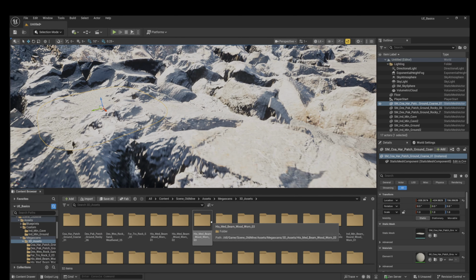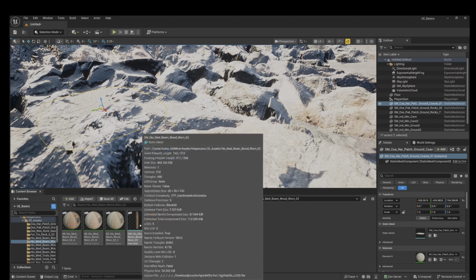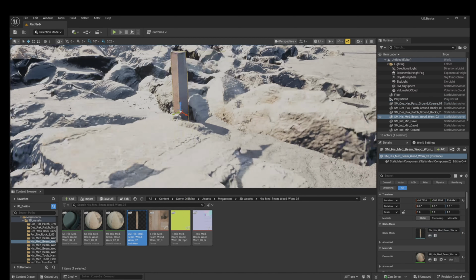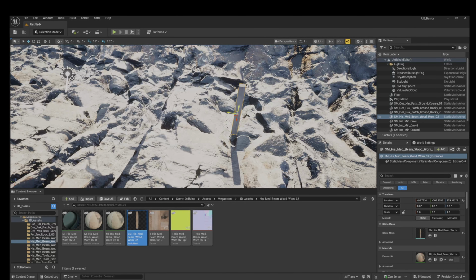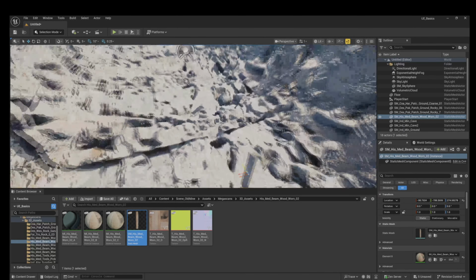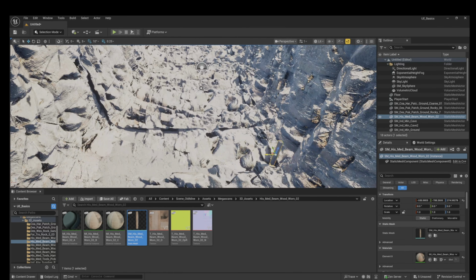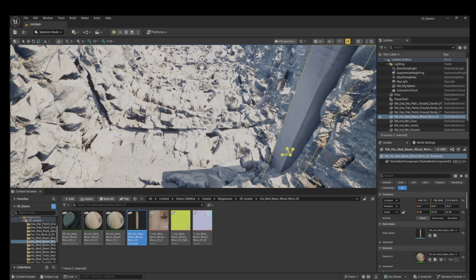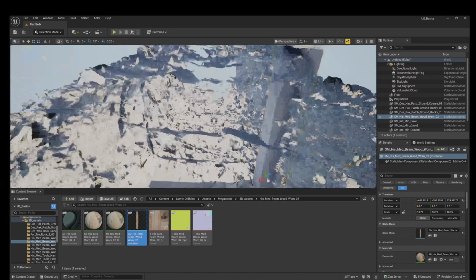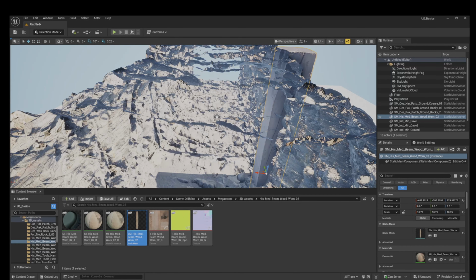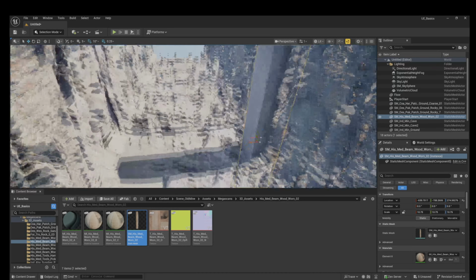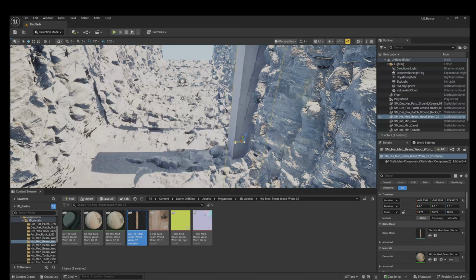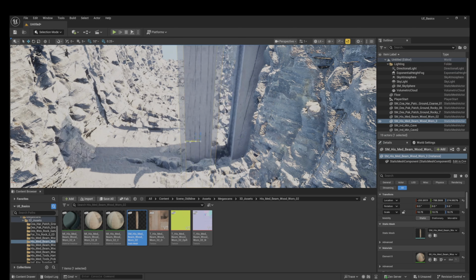Wooden beam. All these are wooden beams. So let's choose this one, for example. Move it over here. R to scale uniformly at all axes. It doesn't matter if it gets out. What matters is what the camera will be seeing inside. Okay, so I want it to be like this. Alt to the other side.